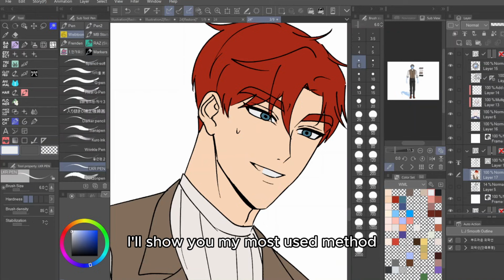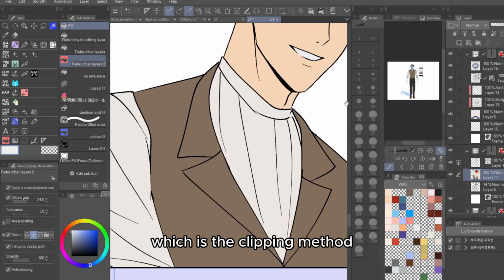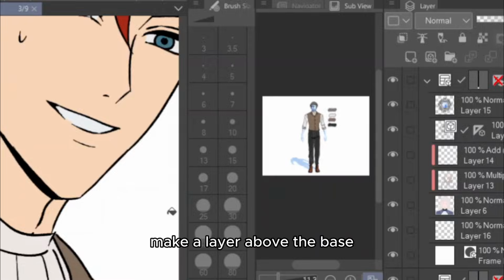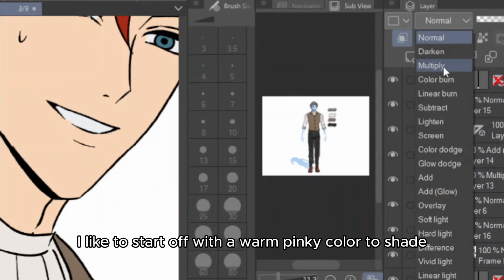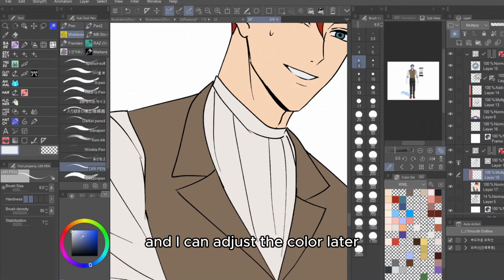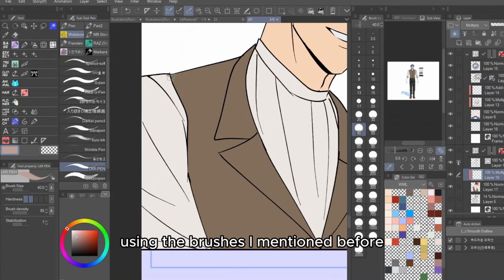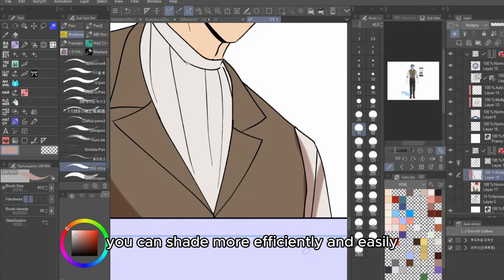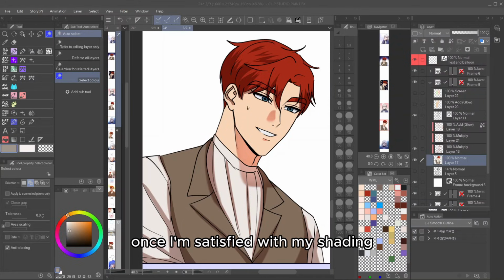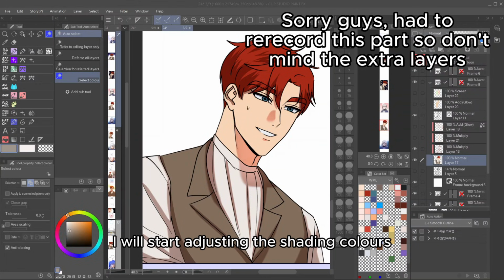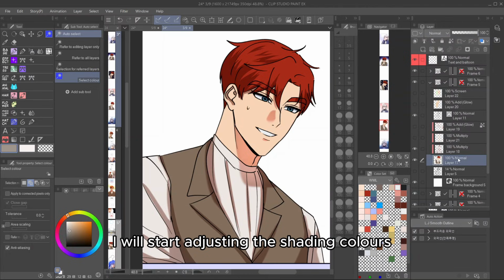I'll show you my most used method, which is the clipping method. Make a layer above the base and set the mode to multiply. I like to start off with a warm pinky color to shade, and I can adjust the color later. Using the brushes I mentioned before, you can shade more efficiently and easily.